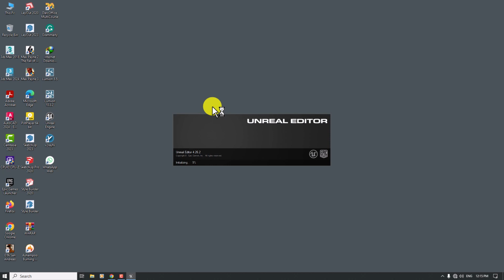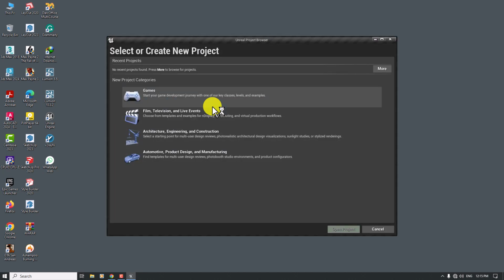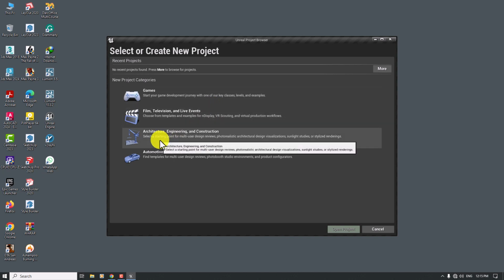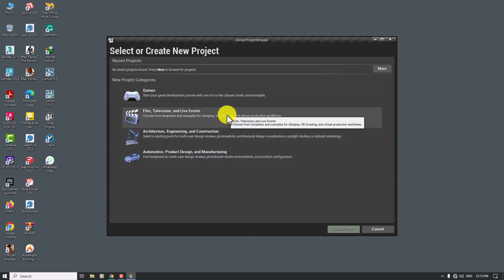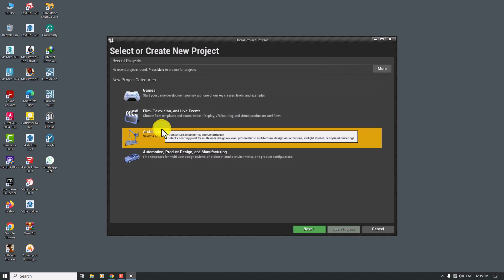As you can see, Unreal Engine was established and generated by Unity, and you can see the result of it being used in different types of games, films, television, architecture, engineering and construction, or automotive or product design. So for our job in architecture, I want to click on the architecture in here and click on the next.